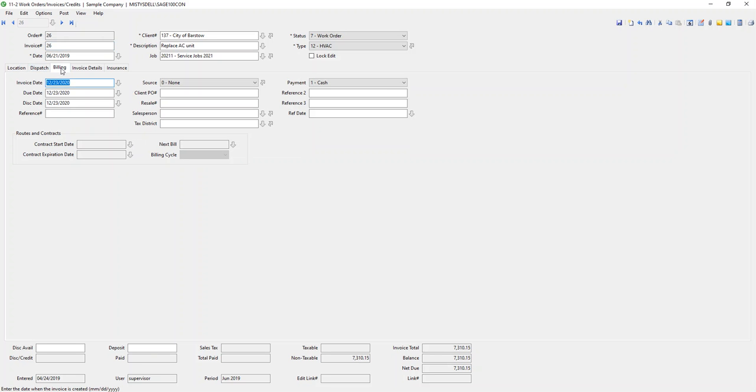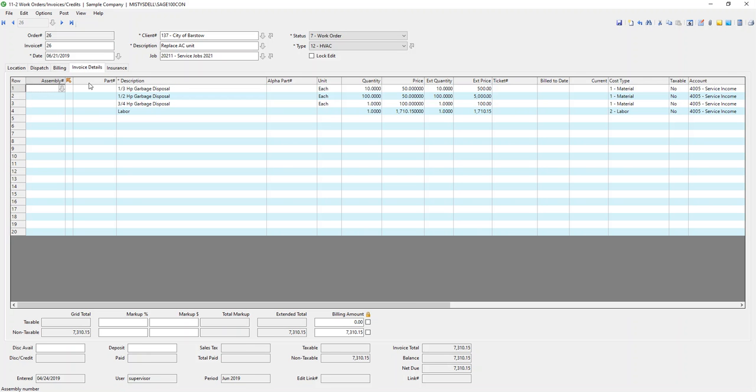But you can also see here that you have a billing tab, but first let's discuss the invoice details. So as you're pulling from the parts database and using inventory, you are adding items to bill to the client. So if somebody walked in and they said, I need 3 garbage disposals from your warehouse, you could easily do a work order invoice. You could add all the billing details.